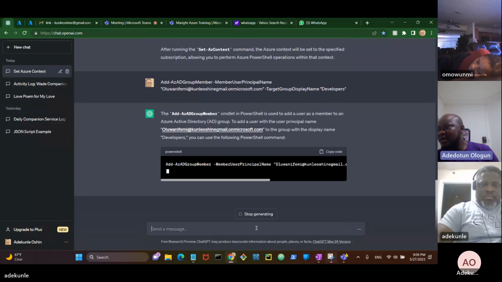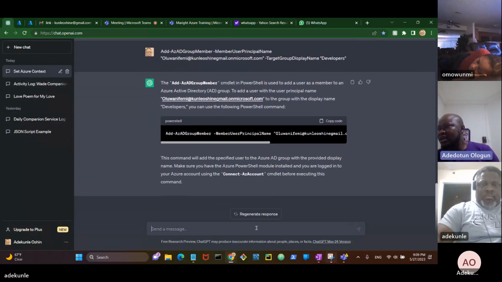So it's saying that this PowerShell is used to add the user member to an AD group. So to add the user principal name, the group display name. It's giving you the same thing. This command will now add the specified user name.